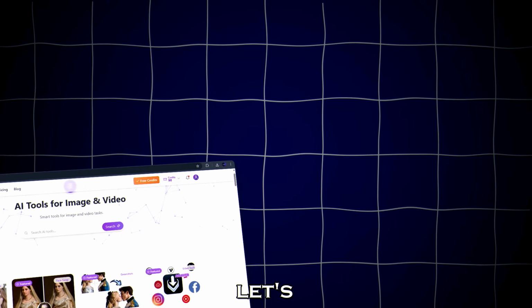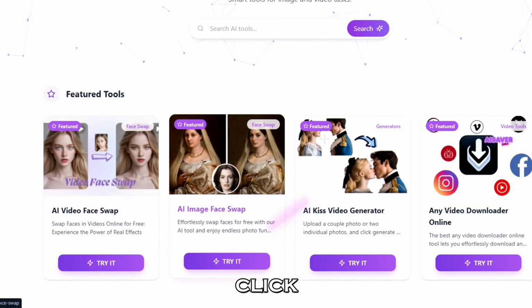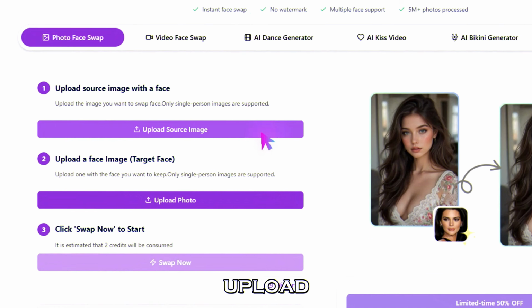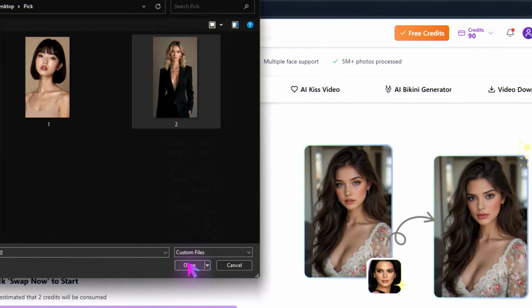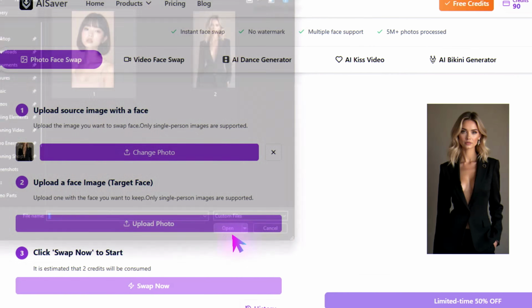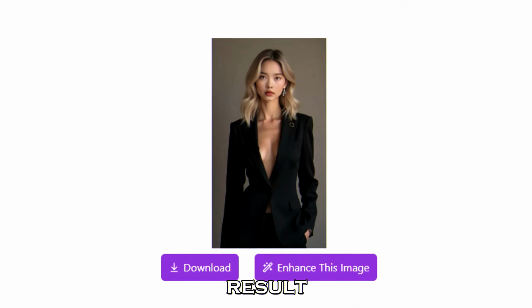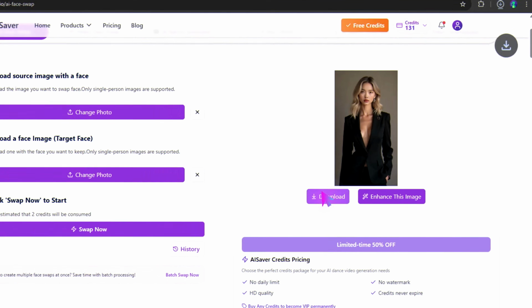Step 3. AI Image Face Swap. Now let's switch to something quicker, AI Image Face Swap. From the Tools page, I click Image Face Swap. Here, you just upload a photo with a face, then upload the target face you want to insert. Click Swap Now, and in just a moment, done. The result is right here, and it looks super realistic. You can even download it instantly.